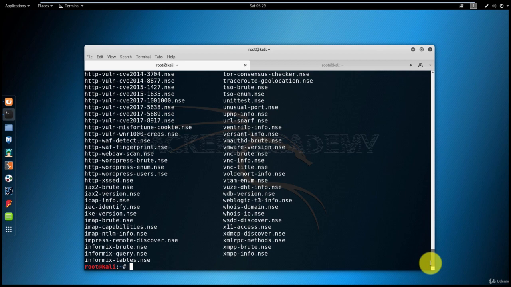So what I'd like to do is I want to find out if there's a script that is specific to the CVE that I'm trying to detect, which is CVE-2017-5638. And to do that, I'm going to be using a command that we saw earlier in our course, which is the grep command.